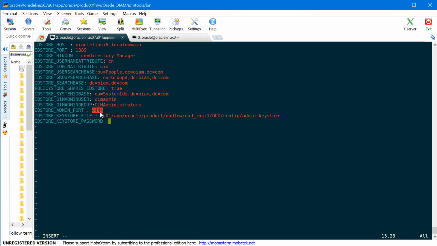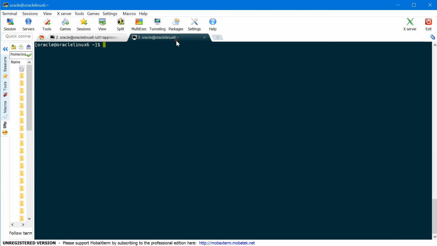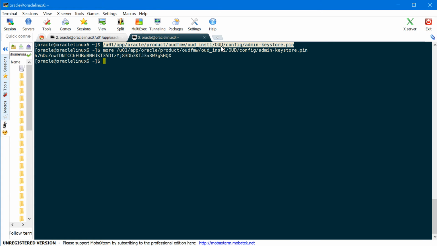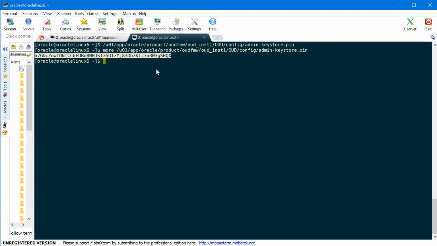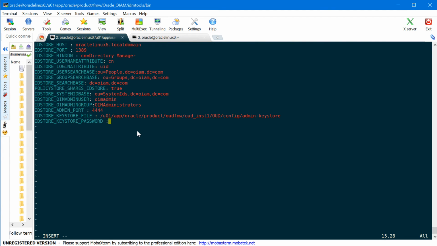So this is your OUD administration port, and then your OUD keystore file, and then you need to provide a password for your OUD keystore. That will be under the same directory. Let me go to another console. The file name is admin-keystore.pin. The password will be encrypted in this particular file. So you need to provide this password in your prepareIDStore properties. Okay, save this file.